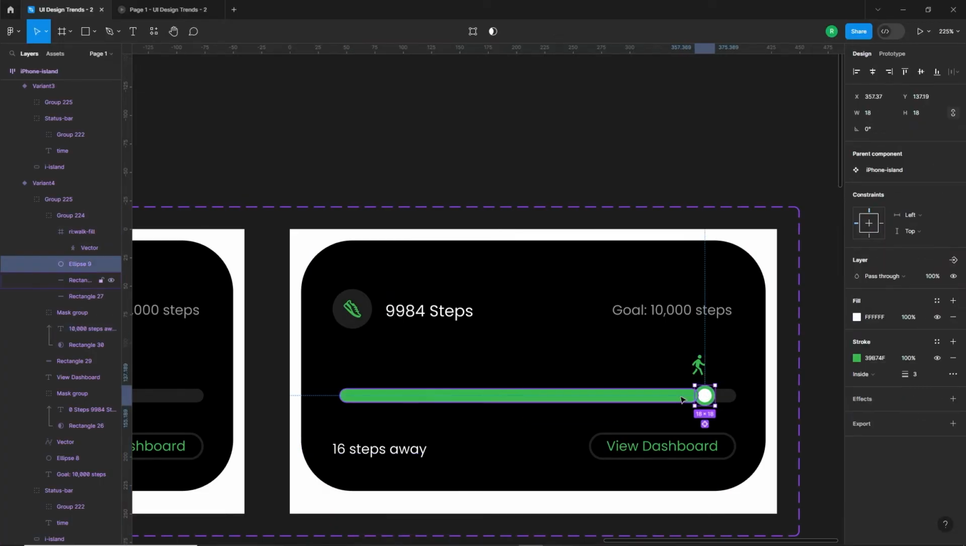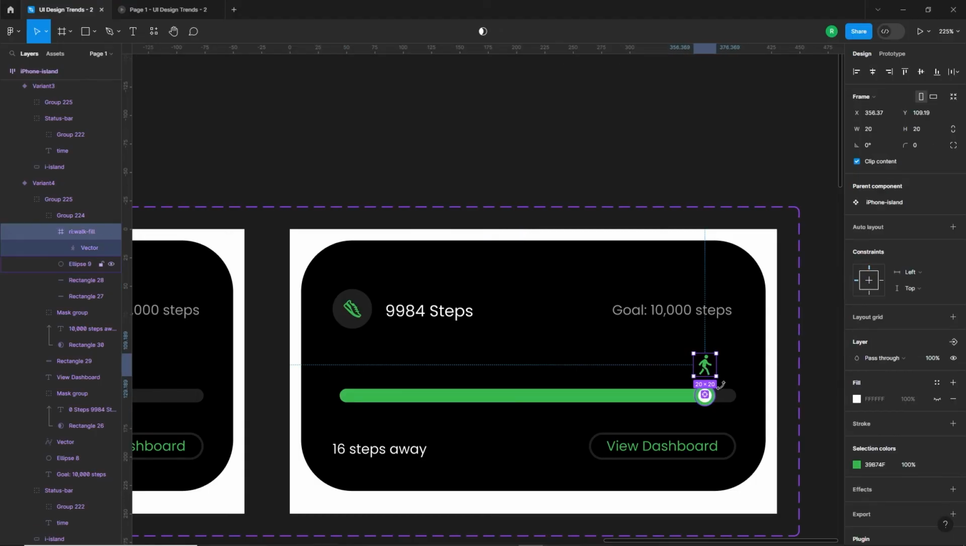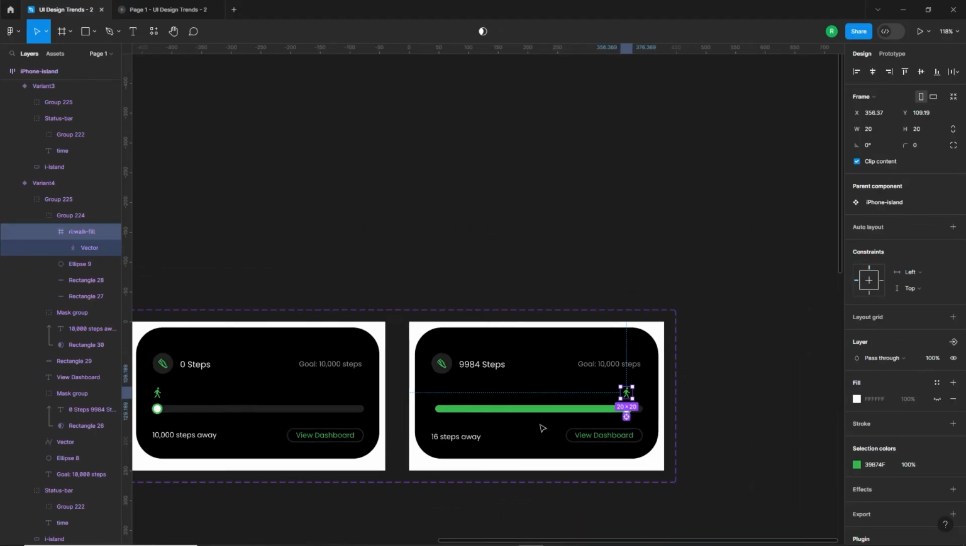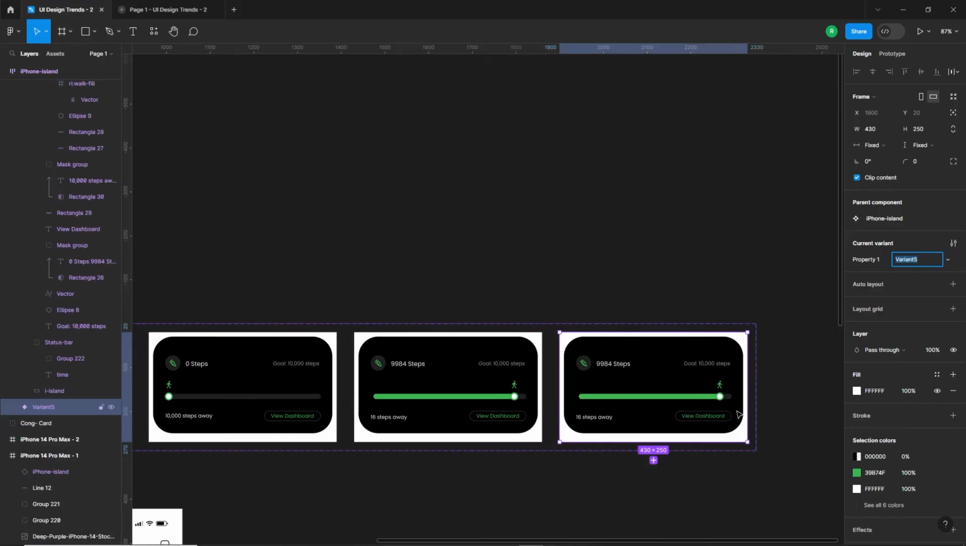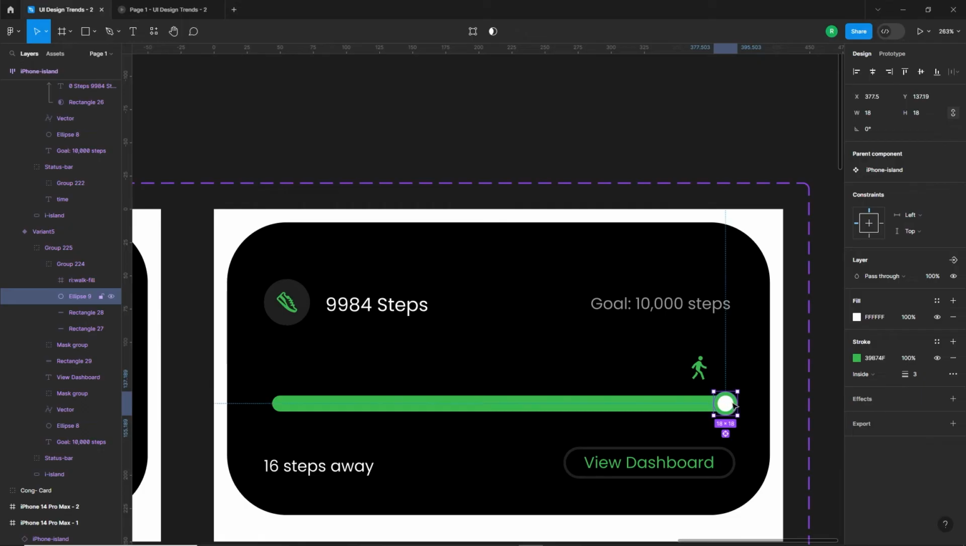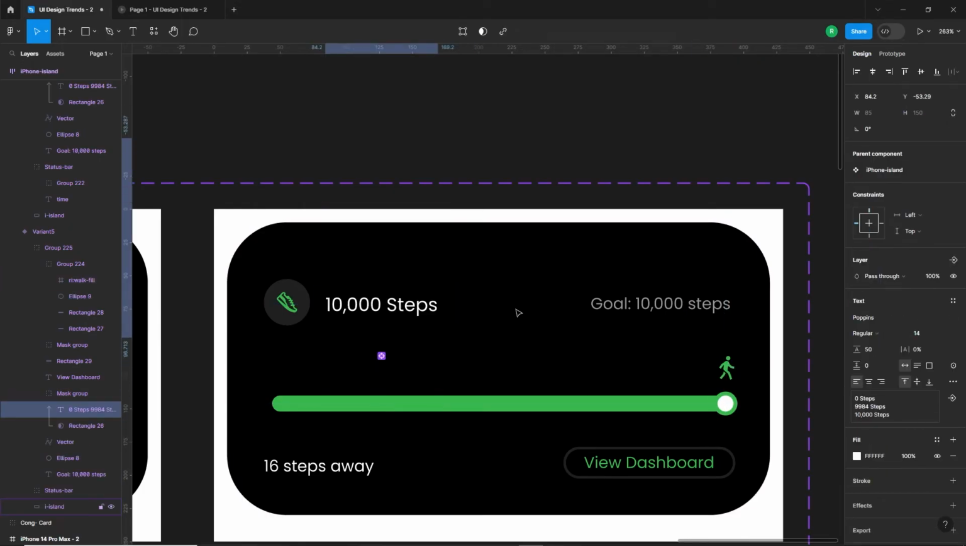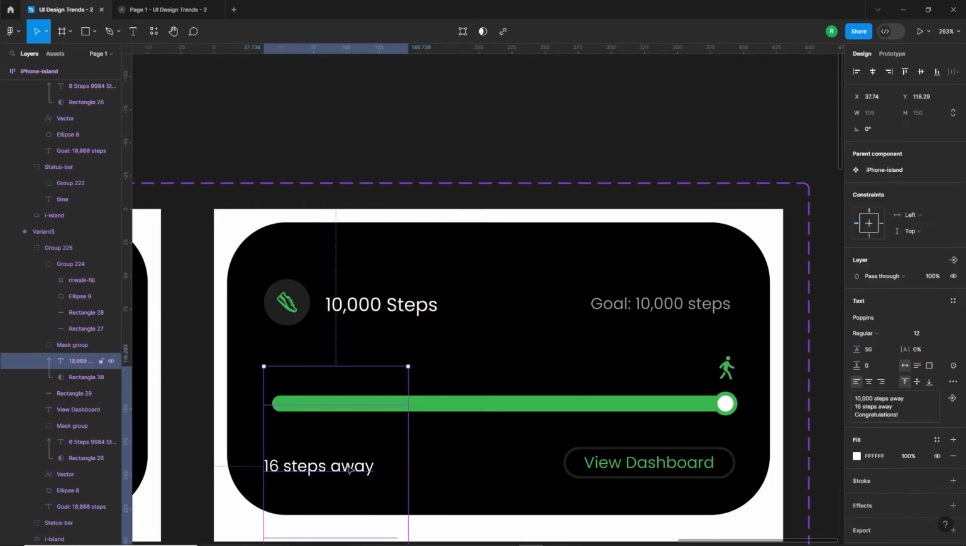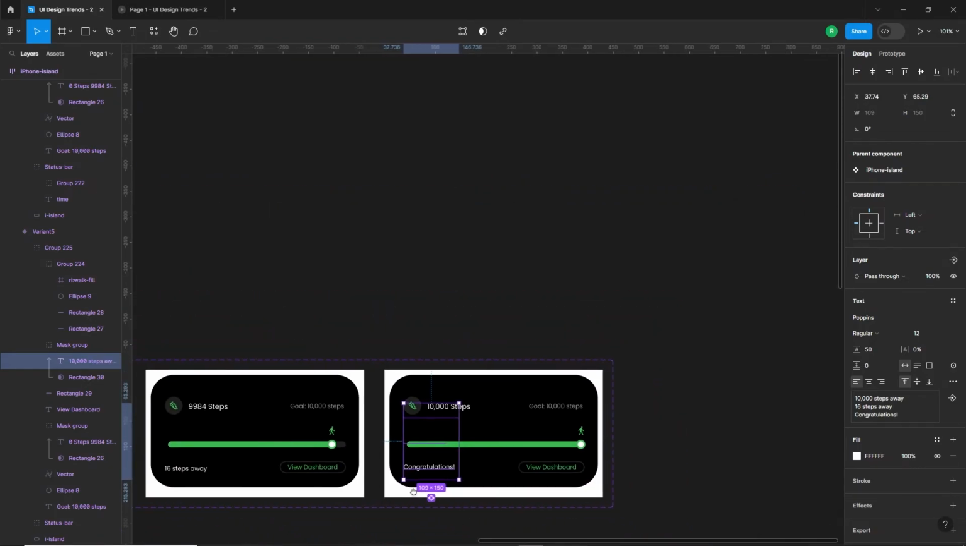I will increase it a little bit more. And in the next step, because he is already walking, he completed his remaining steps. The progress is completed and also 10,000 steps. So here the app will show congratulations in the notification.